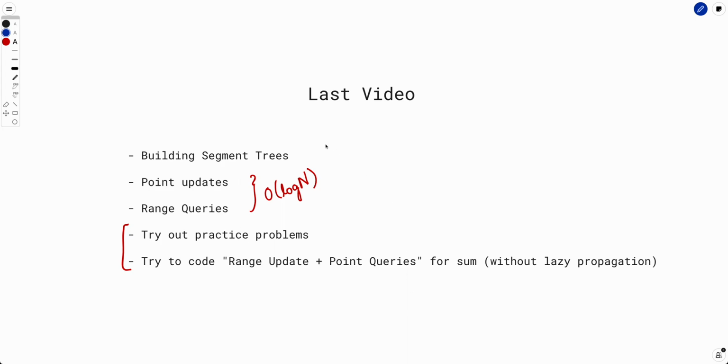If you are new to segment trees, I would strongly encourage you to watch that video first before coming to this video, because that will be a prerequisite of this particular video. If you know a bit about segment tree, you can directly start with this video.